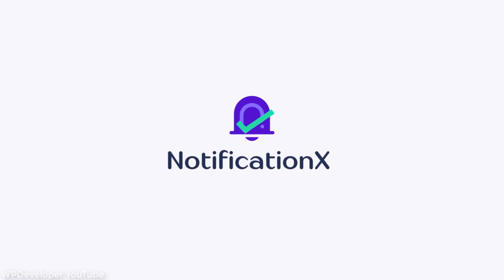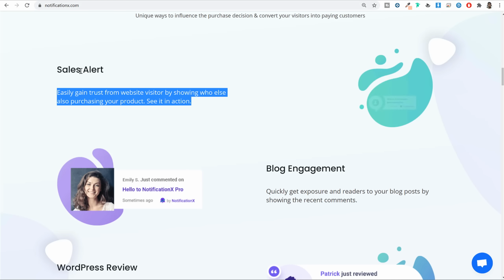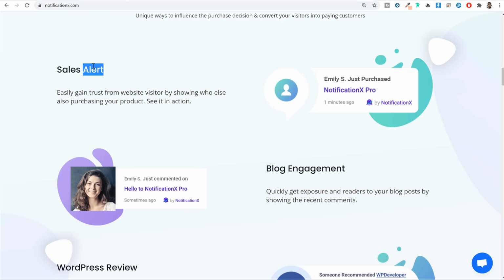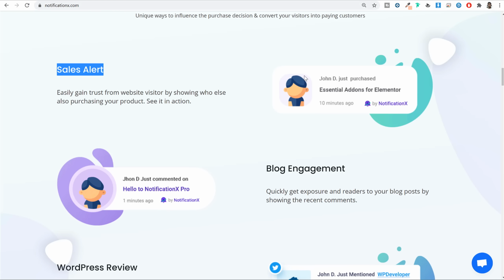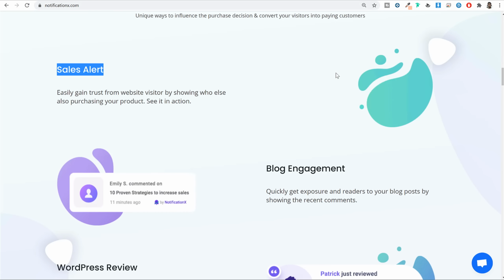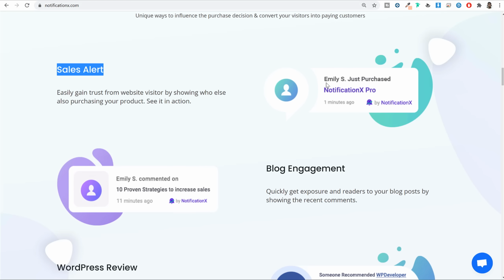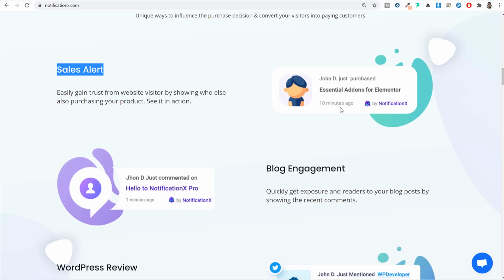Before we proceed further, let me show you some different types of notifications that you can create using this plugin. The most popular and common one is this sales alert notification. You can display these pop-ups at the bottom left corner of your e-commerce website screen, and it will display the customer's actual name. For example, Afzal from Mumbai purchased this particular product 10 minutes ago, or 2 days ago, or 5 hours ago.